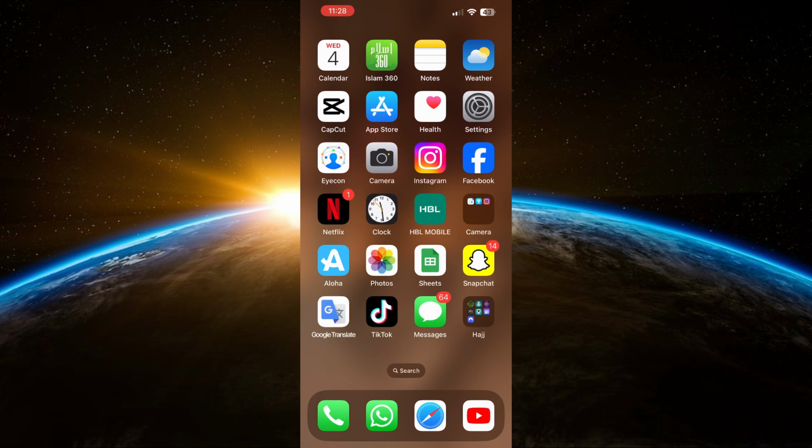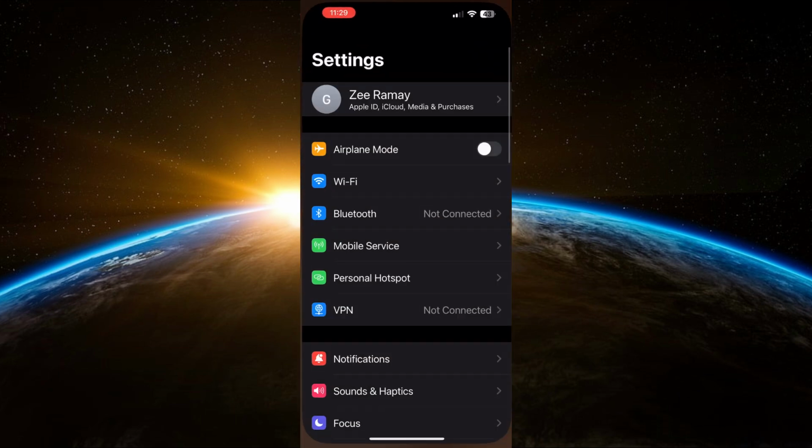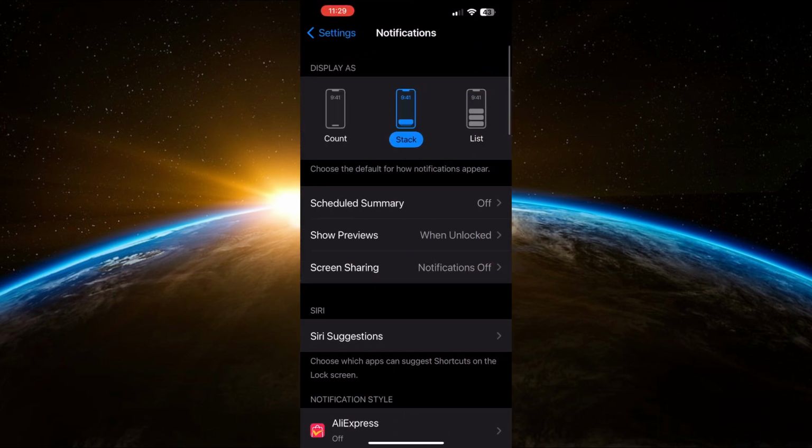In today's video, I will show you how to see deleted messages on WhatsApp, so let's dive right in. First, open your iPhone settings and make sure that notifications are turned on for WhatsApp. Scroll down to find WhatsApp.